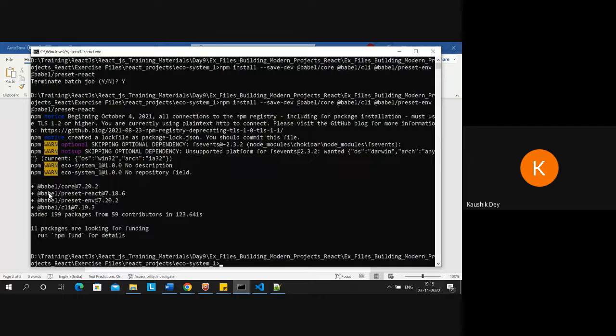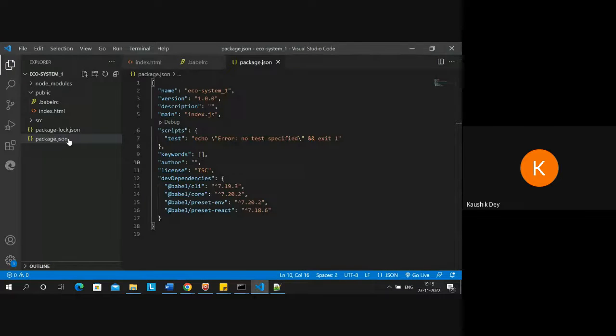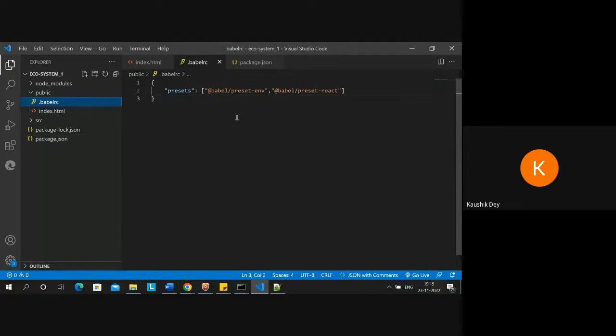So you can see that four packages have been installed, right? If you go in the package.json file, this is the dependency, the Babel dependency. And you have to add this file, .babelrc.